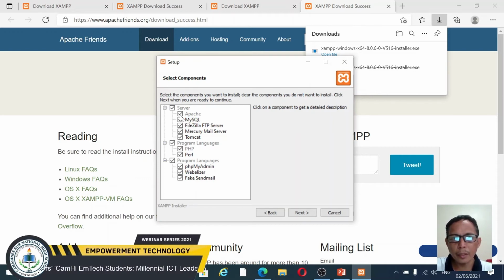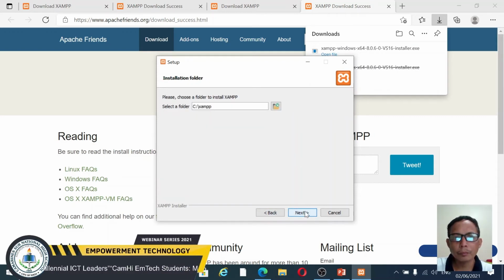You need to select Apache, MySQL, FileZilla, and the other components. But the important components we need are Apache and MySQL. The rest are for other purposes. Okay, next. We need to choose the folder to install XAMPP. By default, let us choose the XAMPP folder. Next, okay, next.